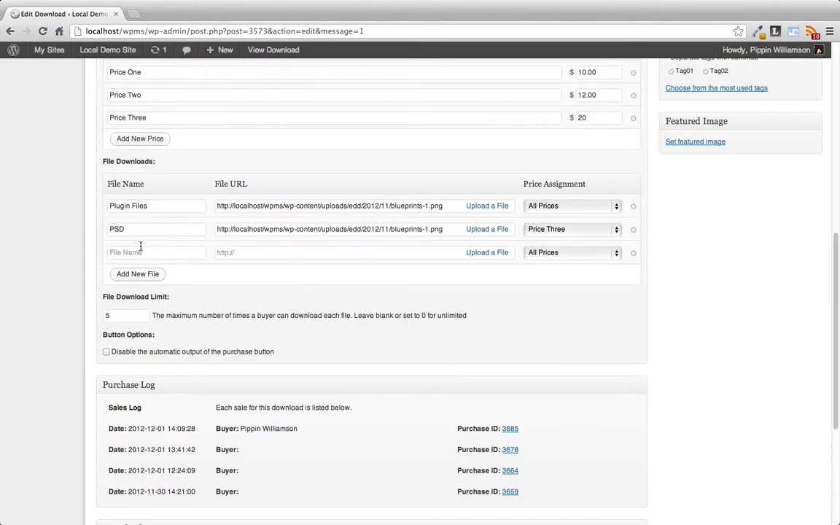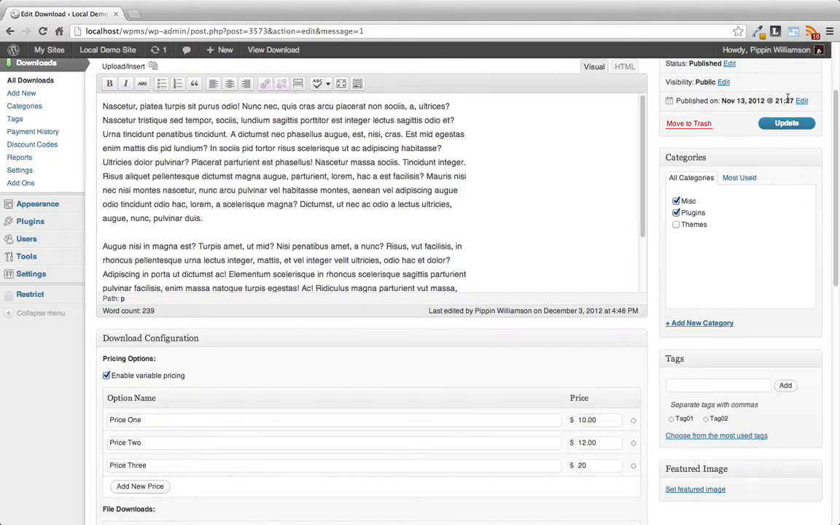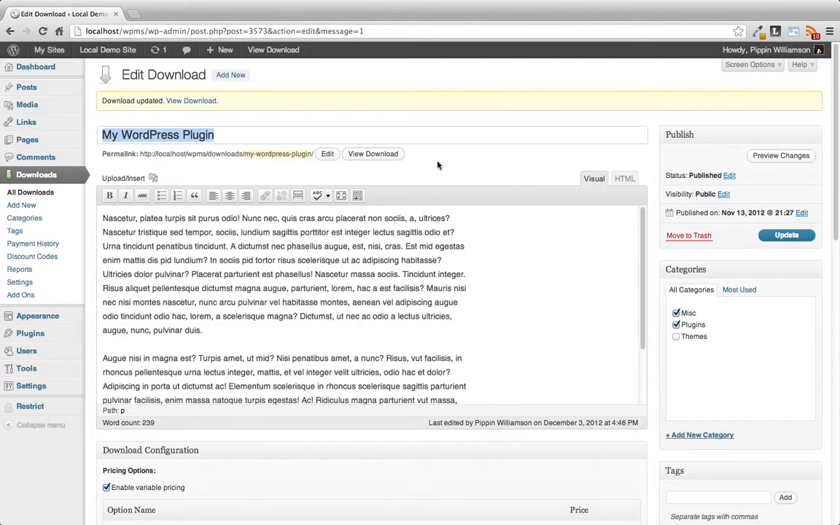We can add another file if we want. Maybe we'll just call it extras. And then we'll have our file URL right here that we will have uploaded. And now we can set this to say price two, or all prices, or price one. So we can choose the exact price that is required for each individual item. So that's very cool.